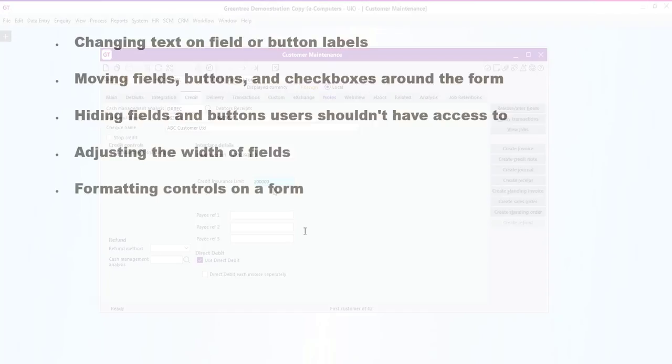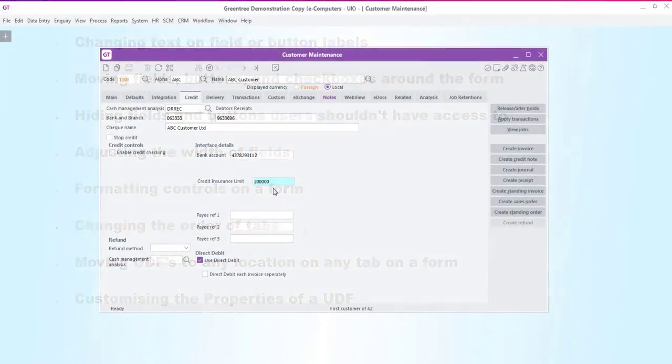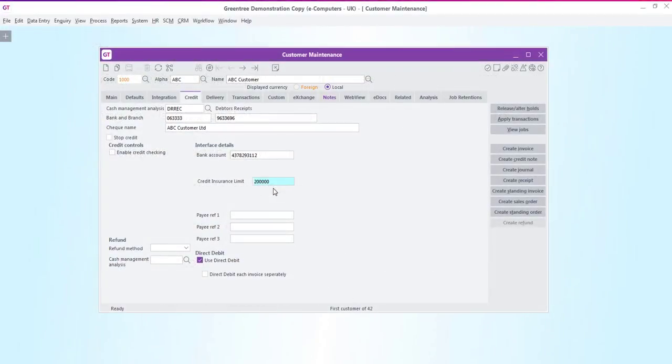formatting controls on a form to make them stand out, changing the order of tabs on a form, moving user-defined fields or UDFs to any location on any other tab in the form, and customizing the properties of a UDF, for example, to make them read-only or mandatory. So now let's take a look at the Windows Designer.